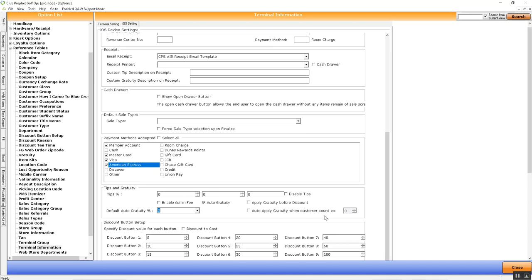Auto apply gratuity when customer count is greater than or equal to a number. When this is on, if using table view and your customer count reaches or is greater than the number you have in here, in this example 8, if that table is 8 or more, it'll automatically reference the auto gratuity on the left hand side here. So if this was 20 and my seat count is 8 or more, that tab will be adding a 20% gratuity on top.